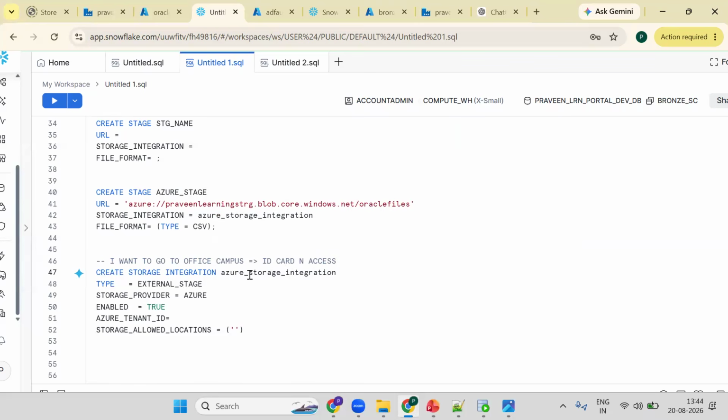Same thing. This storage integration contains this tenant ID. With the help of the tenant ID, we are trying to communicate with Azure. So the storage allowed location is nothing but the storage account. Control C, Control V. We'll get clarity, hold on. Azure tenant ID. Now I want to get this tenant ID. How can I get this tenant ID?